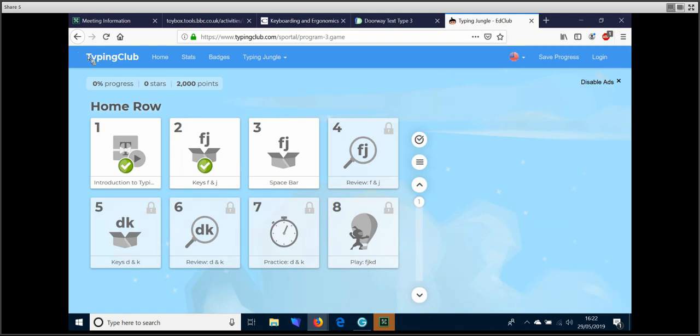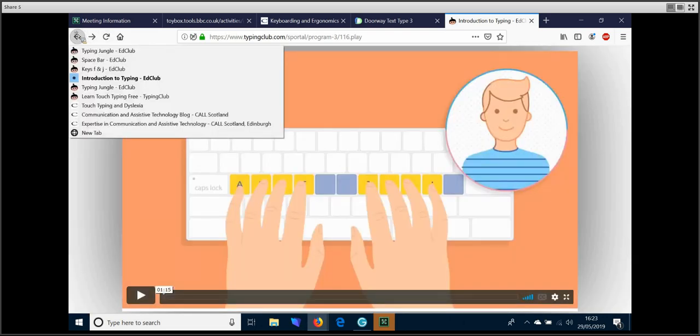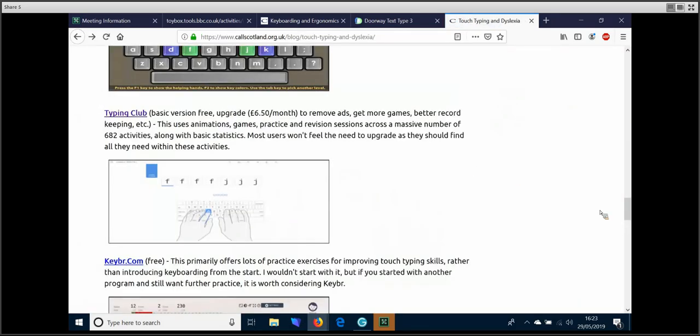Right, that's another of these ones I was going to show. That's Typing Club. And I really do quite like Typing Club. Let's just go back to the blog. I'm not going to do this last one.